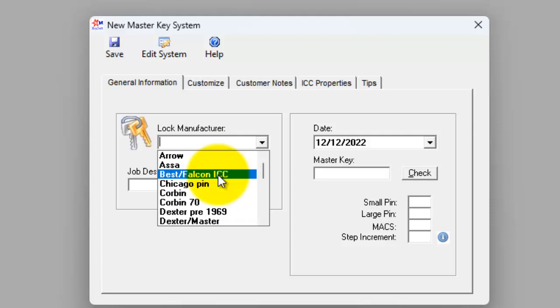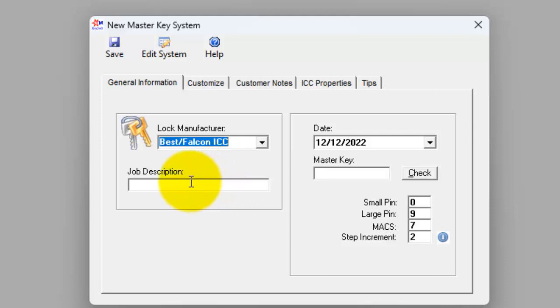I'll choose best Falcon from the list. After I choose best Falcon from the list, I'll enter a job description. And I'll call it SFIC, then I'll enter the master key cuts, 634252.